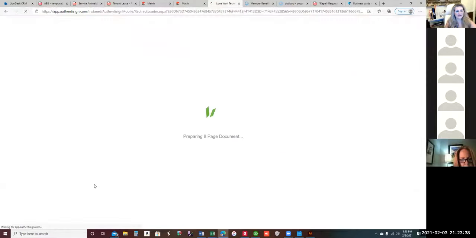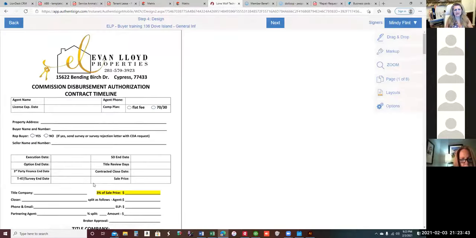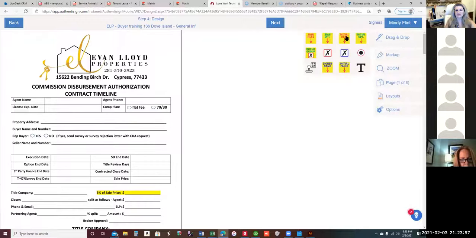And then design is where you can add the signature lines if you need to add a signature line. So we're going to put the CDA as a document. It's not going to auto-populate with anything. So we're going to add, drag and drop, the initial here. We're going to add, where's the sign here? These mean optional.